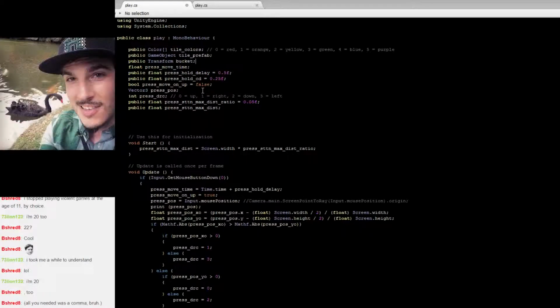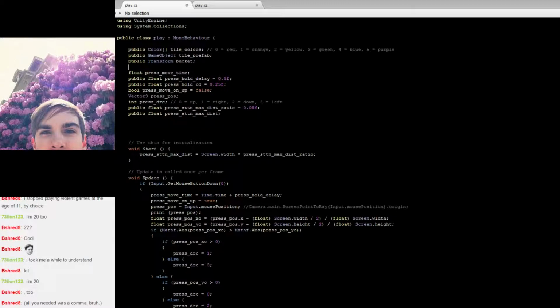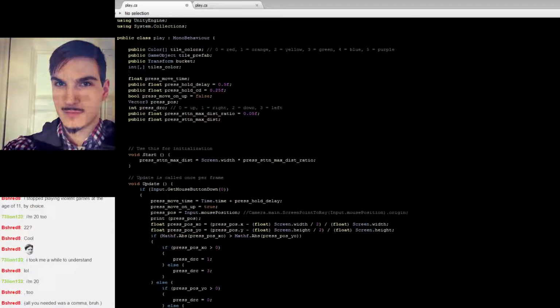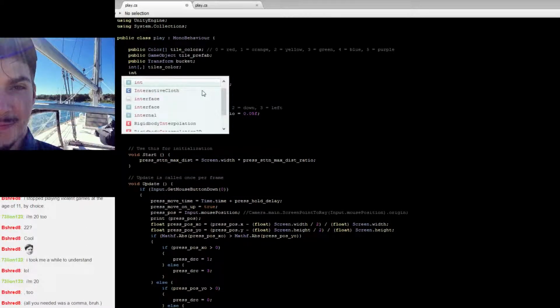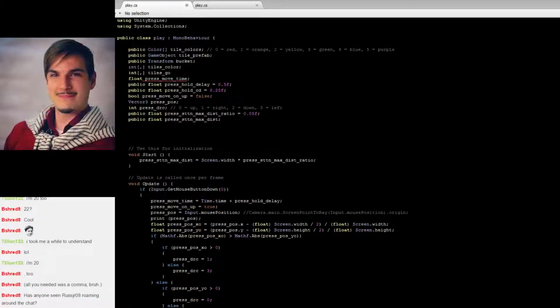Excuse me. So now I get to have fun stuff like, excuse me. I'm going to have tile colors, and I'm also going to have int multi-dimensional array tiles color. Boom. Take that the right way. You didn't want to cooperate, so now I'm doing things this way instead. Tiles color, int multi-dimensional array, tiles, game objects.